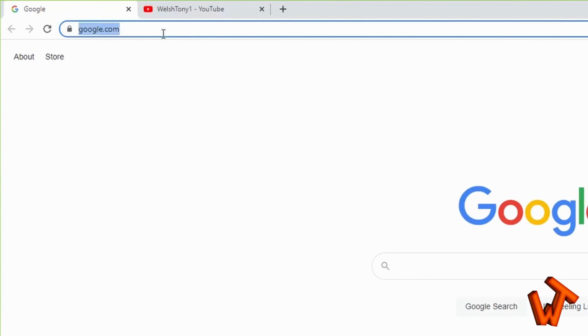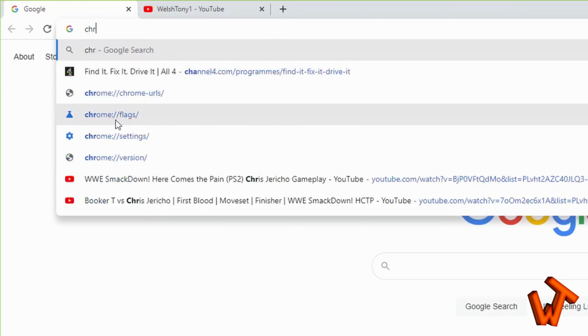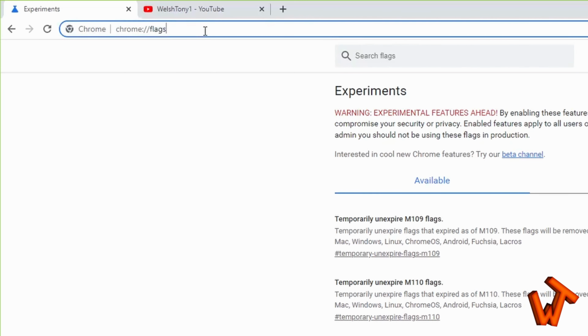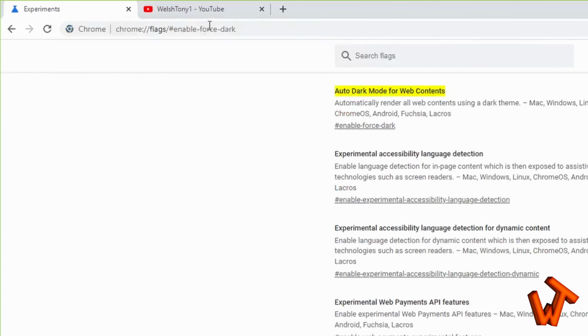All you've got to do is go to the search bar at the top and start typing in Chrome, and there we go, chrome://flags. So there we are, we're in flags, but there are lots of different flags on here. So what we want to do is go to flags again, then type /#enable-force-dark. I will copy and paste this down in the description below.